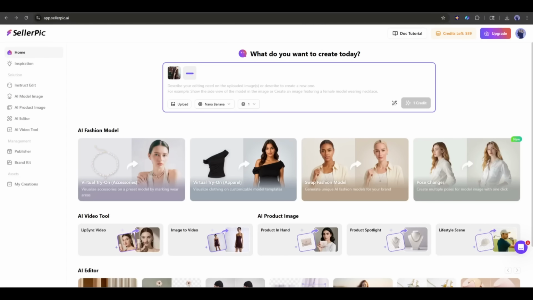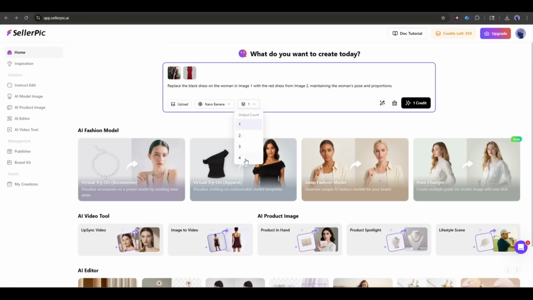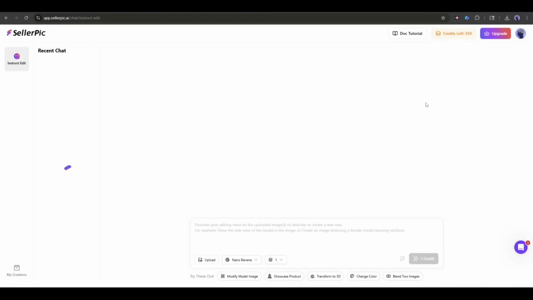Once the images are uploaded, we have to enter the text prompt. I am simply typing, put the red dress on the subject from image 1. You can enhance the prompt using AI by clicking here. Now you can select the image generation model. You will find Flux Context and the GPT image along with the Google Nano Banana. I am going with Nano Banana. Next, set the number of images you want to generate. Once everything is set, hit the Generate button.